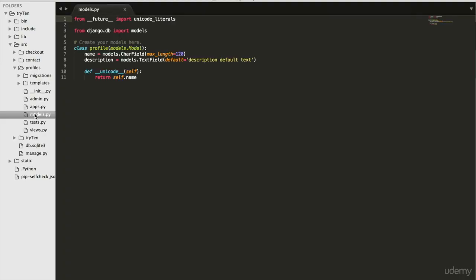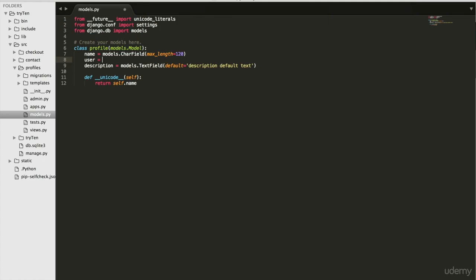So in profiles models.py, first we will import all the settings. Then we will add a new field called user. User will be associated with the auth user model. So on line 2, type from django.conf import settings. Then on line 9, type user equals models.OneToOneField, settings.AUTH_USER_MODEL, null equals true, and then finally blank equals true.